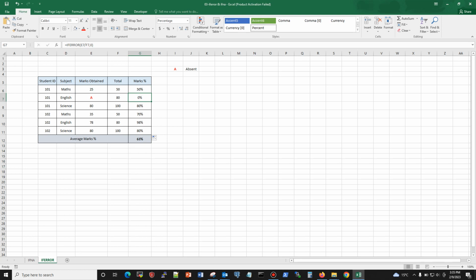So this is the application of IFNA and IFERROR, and you can use these in most of your formulas. It is better to use IFERROR by default in your formulas, by anticipating the use of it and anticipating the value you want as a result if there is an error.